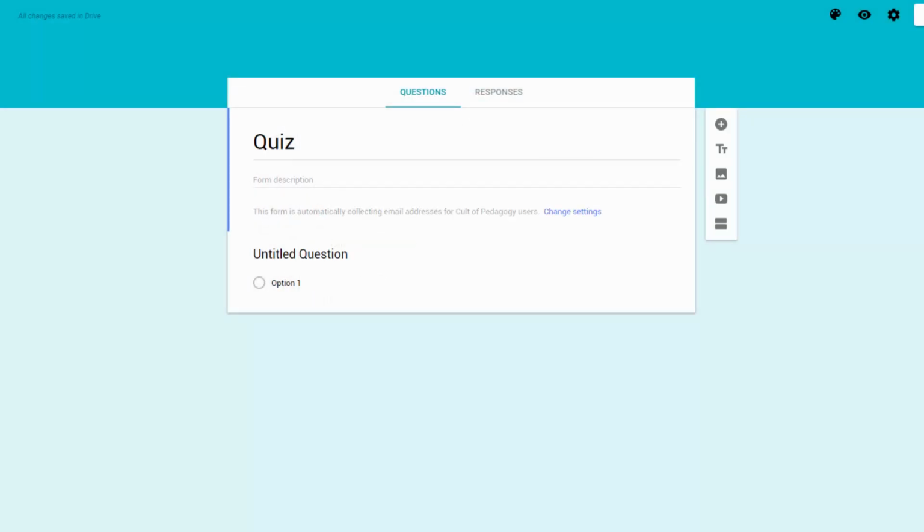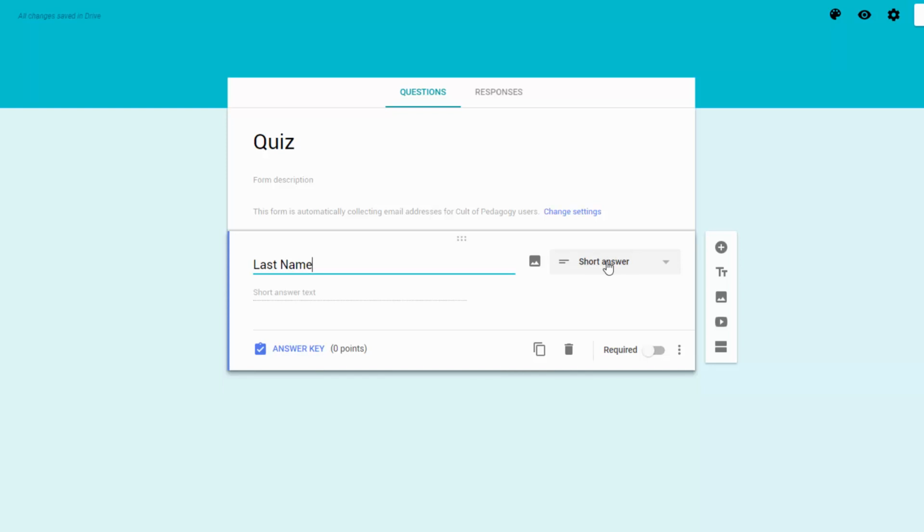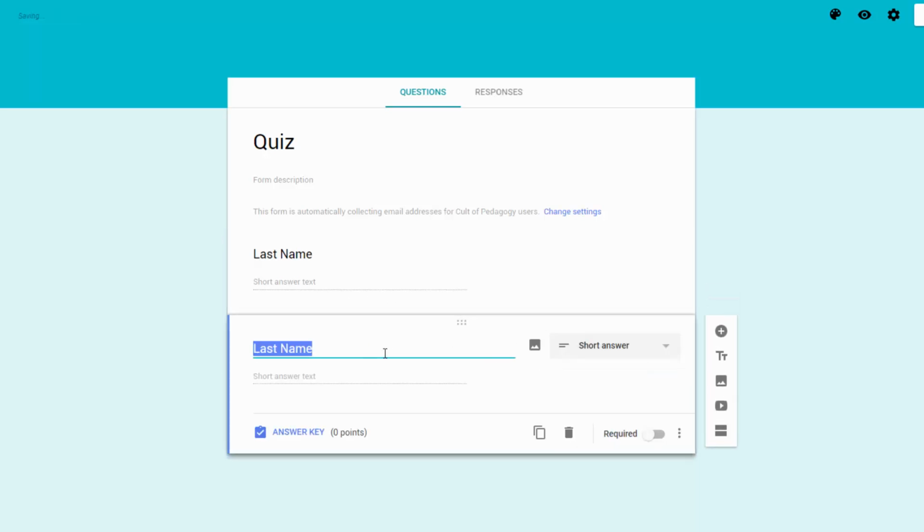So the first thing that I'm going to put in here is a name field. I'm going to have last name first. This changed automatically to short answer because Google is used to this and recognizes it. Then I'll duplicate the question and put first name. It's a good idea to separate these so that there'll be different fields when you receive everything.